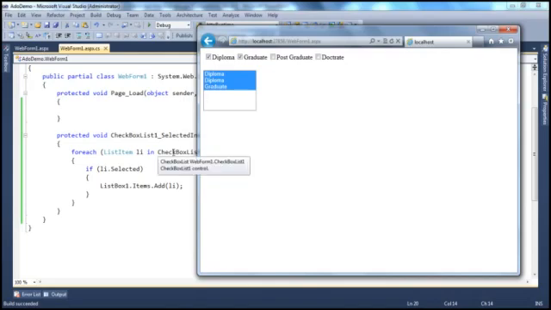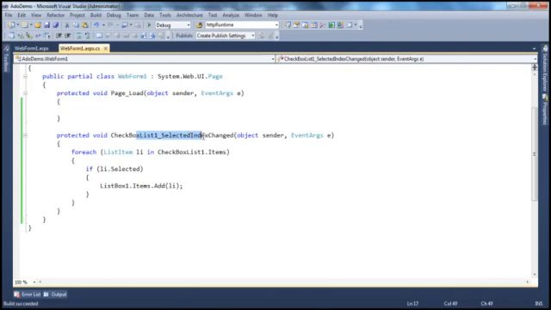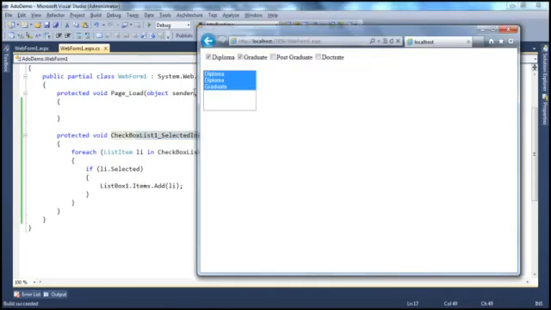That's because every time I select, this event gets fired, and then it loops through again and adds the items that we have selected. So it already had diploma the first time, and then when I selected graduate, it added diploma and graduate again. So that's why we have this duplication. How do we solve that?